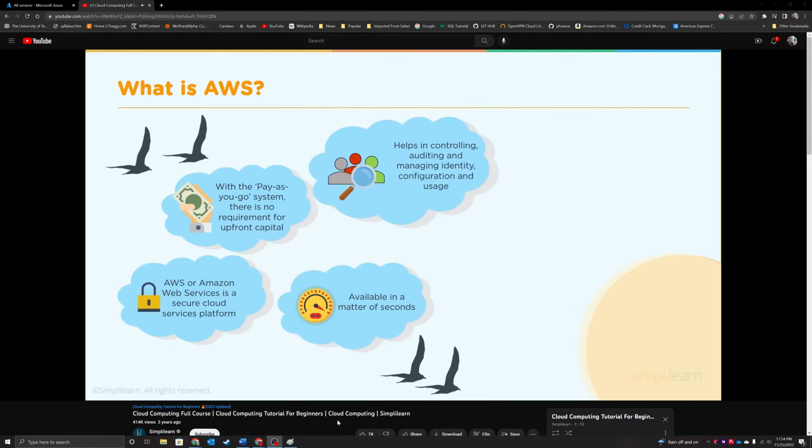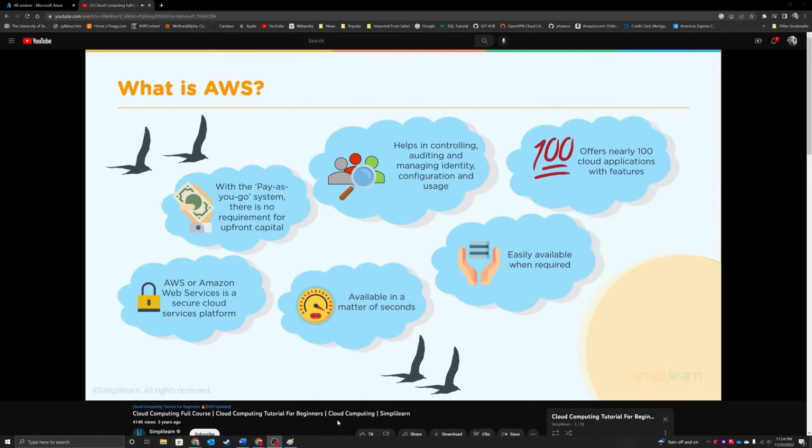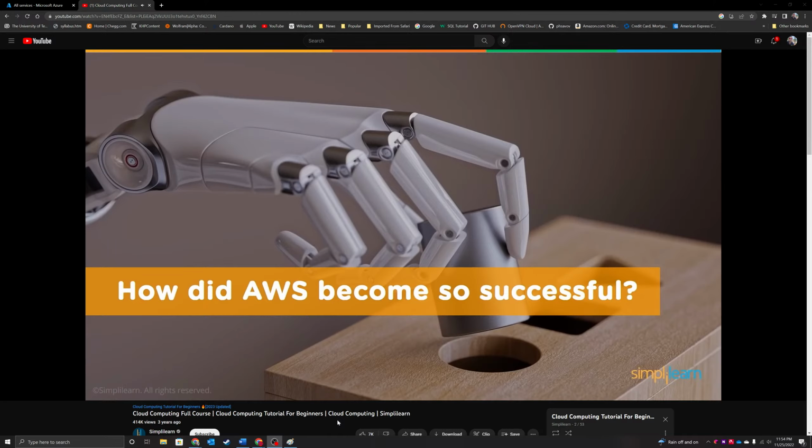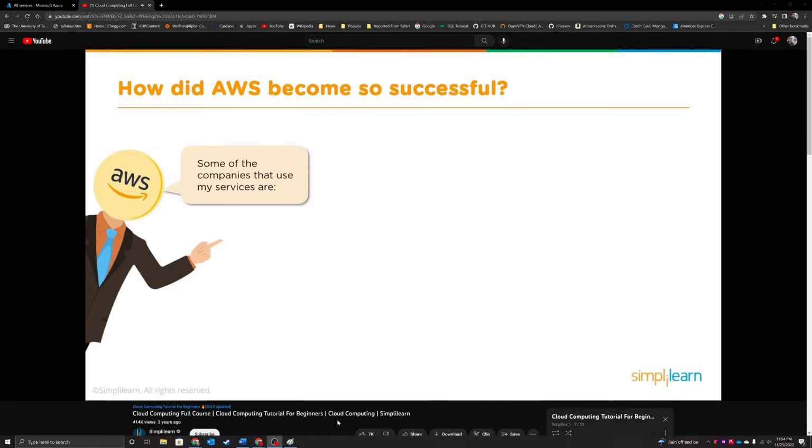With AWS, you can also do identity and access management, that is, authenticating and authorizing a user or a program on the fly. Almost all the services are available on demand, and most of them are available instantaneously. As we speak, Amazon offers 100 plus services, and this list is growing every new week. Now that would make you wonder how AWS became so successful. Of course, it's their customers.